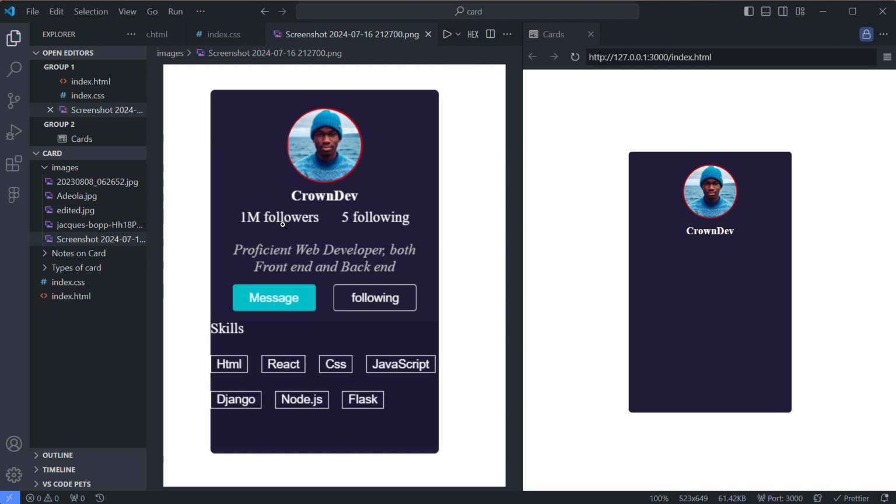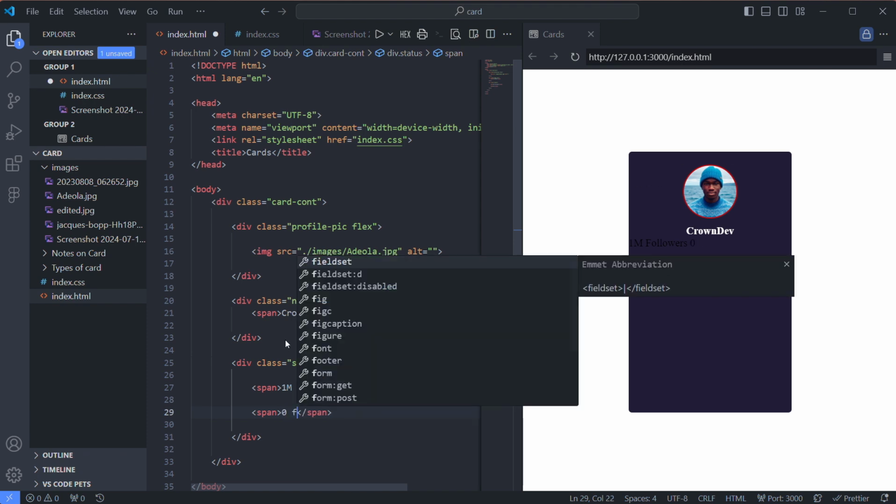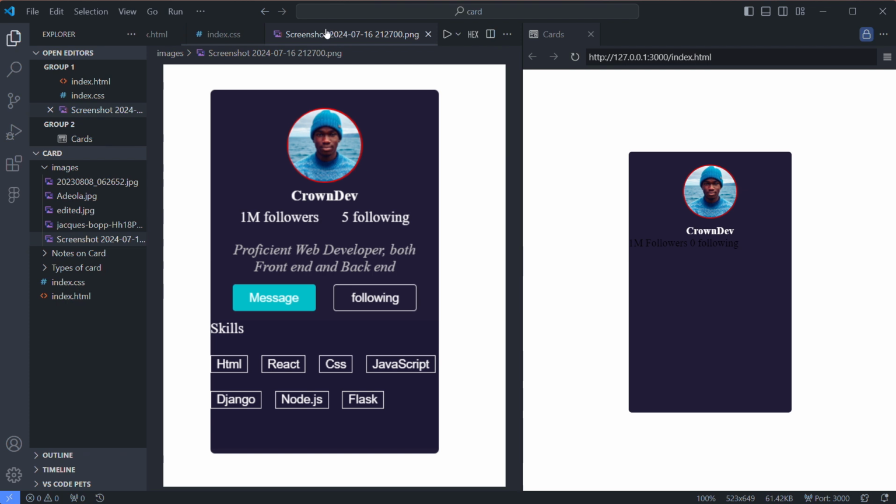So the next thing is 1 million followers or 5 following. So let's have a div, class, let's call it status. Let's have a span of 1 million followers, and 0 following. Let's say it is within 1 million followers, 5 following.